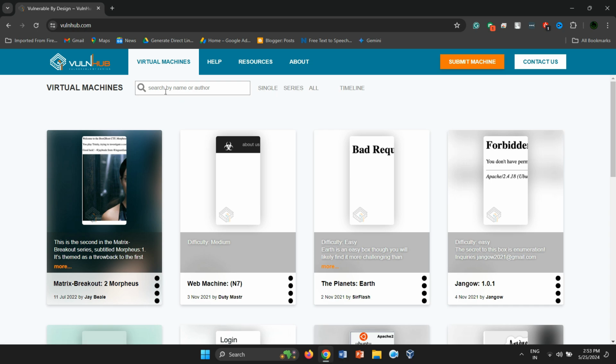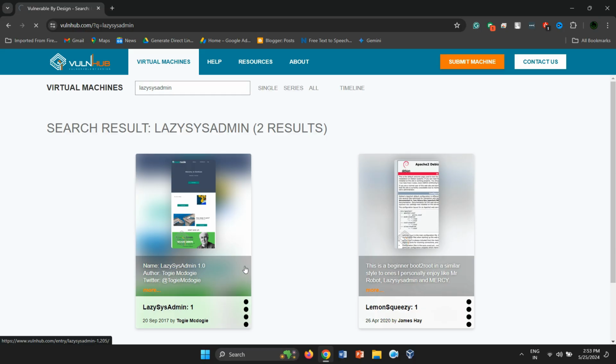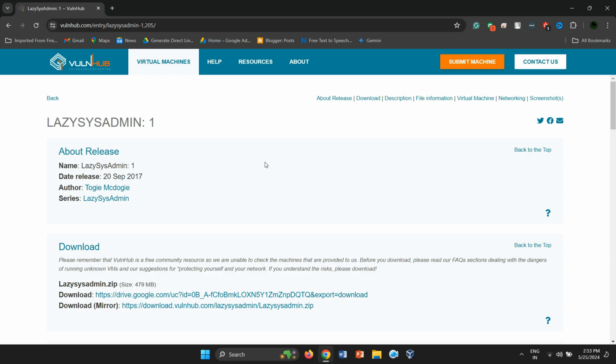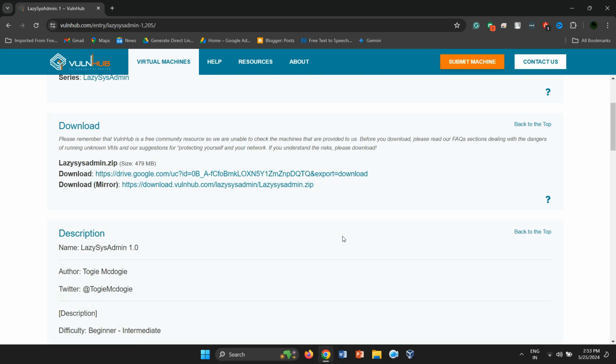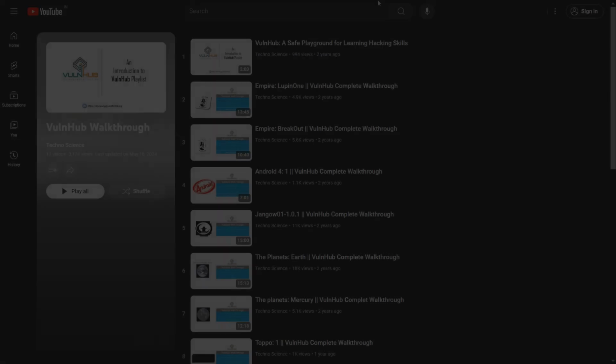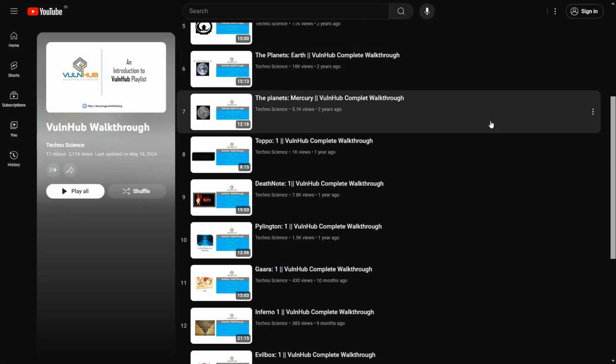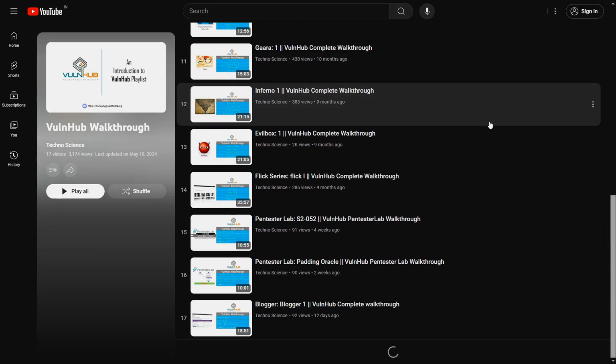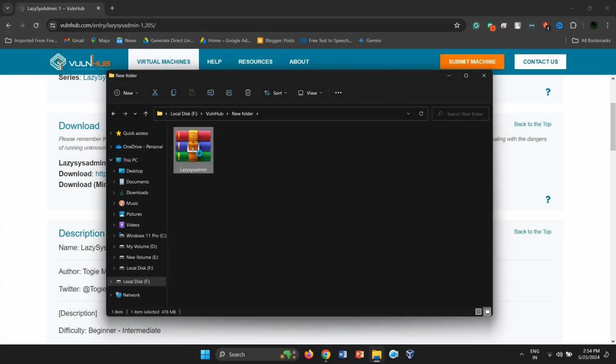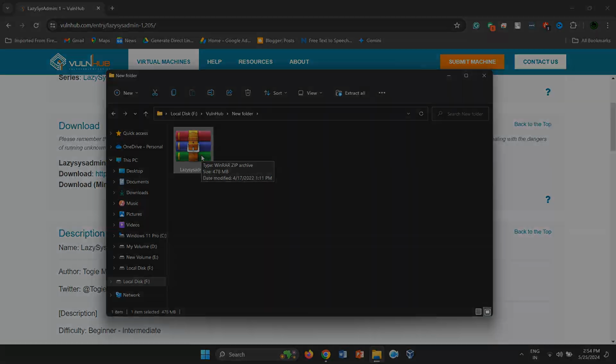Today, we're exploring a vulnerable machine called LazySysAdmin. This machine is part of a single series on VulnHub, and it's rated as easy in terms of difficulty. To get started, head over to the VulnHub website and download the vulnerable image for LazySysAdmin. If you're new to VulnHub, be sure to check out our VulnHub playlist for helpful videos that will guide you through the process. Let's dive in and see how we can exploit this machine.